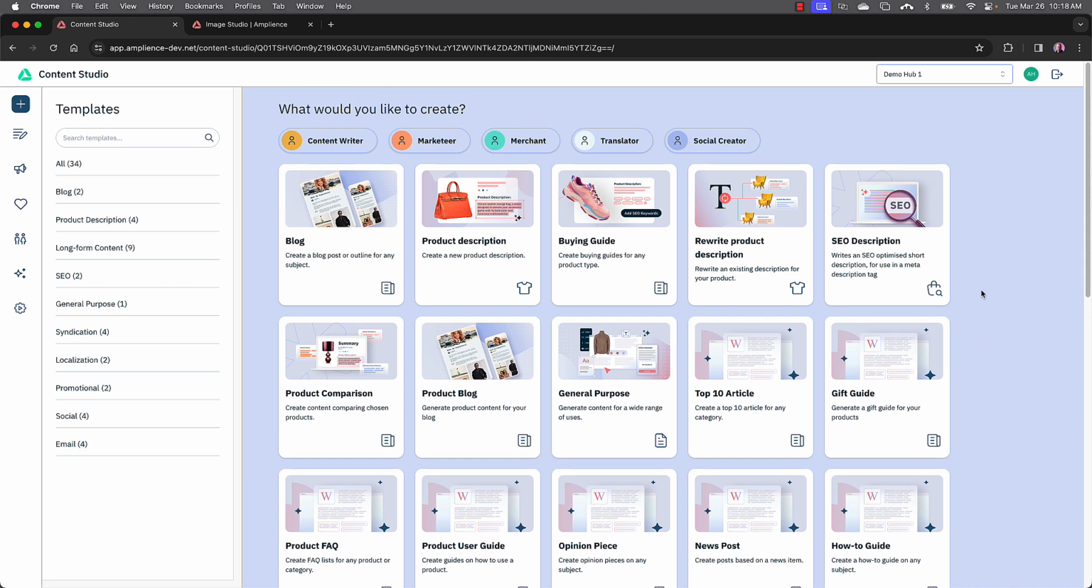And the great thing is the Content Studios won't just be available from launching from our platform and our CMS, but it'll be available standalone and also from other platforms in the future too. Now that's one half of things. That was content. What about images?